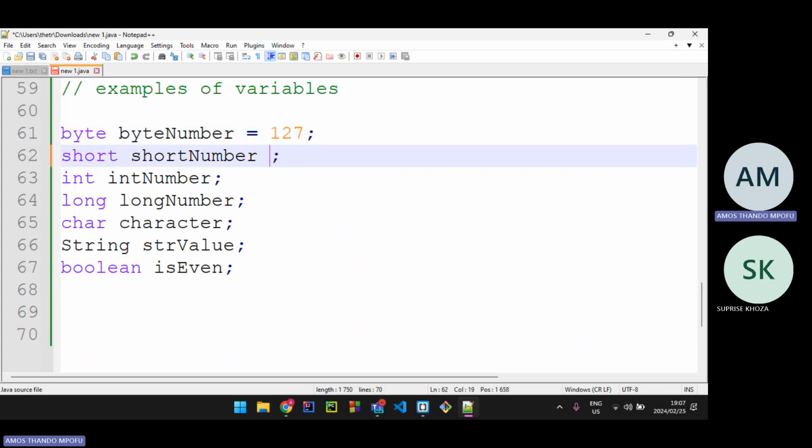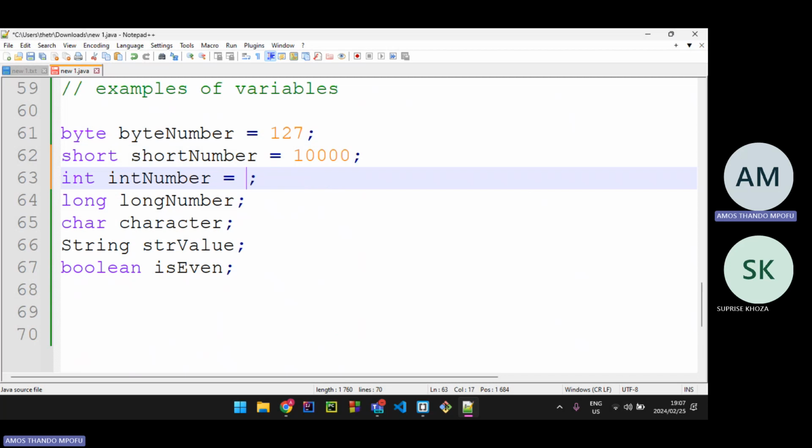And then short, it's 16 bits, slightly bigger than the byte, twice as big as the byte data type. So maybe I can just say 10,000 there. And then here, just any value. And then now let's come to longs, right?